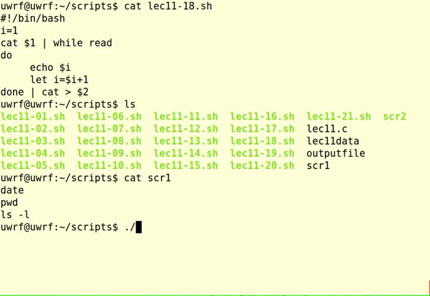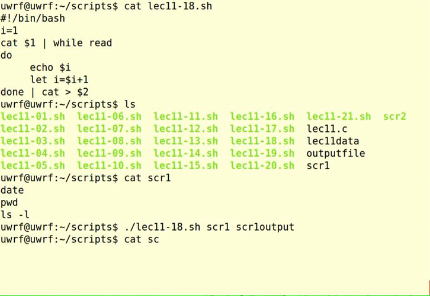And we can run this script like 11-18.sh scr1 scr1 output. Alright, looks like everything probably worked. Let's cat out scr1 output, and you see that.